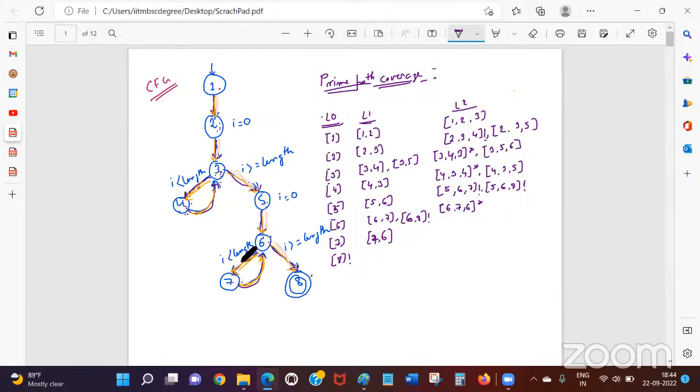From 6, 7, I have 6, 7, 6, which is a loop. With 6, 8, that's an end. With 7, 6, I can have 7, 6, 7, which itself is a loop and a simple path. And we can also have 7, 6, 8, which reaches the end. So this is my L2.